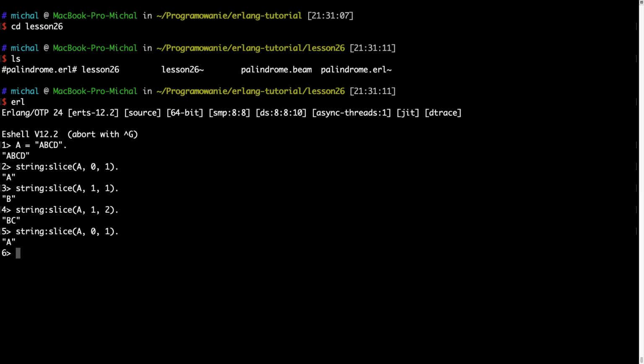And the second, how to check the last letter, I will also use slice to be concise. But here I will do something like this.